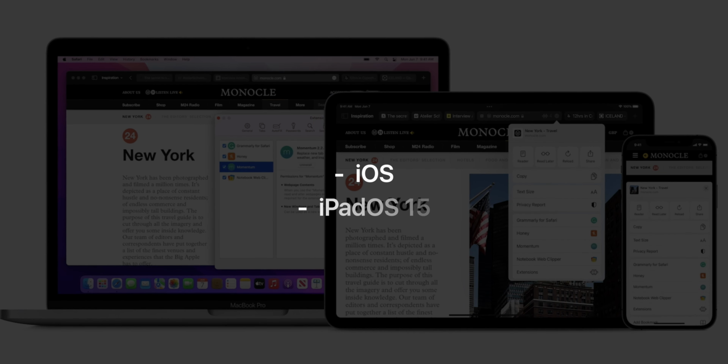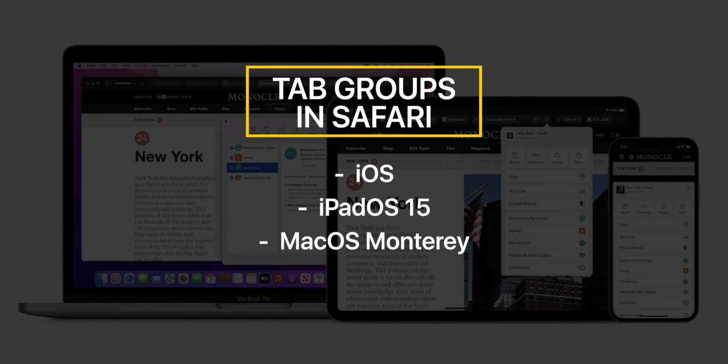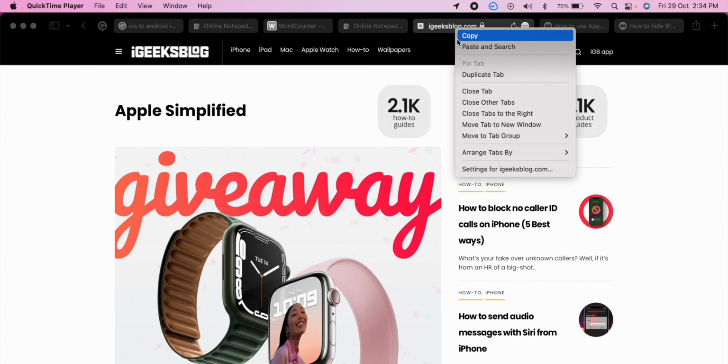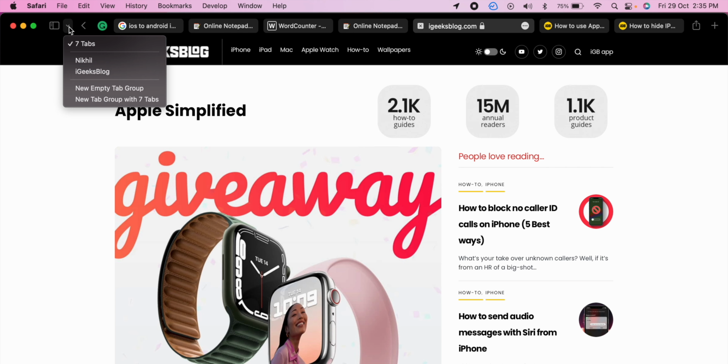In iOS and iPadOS 15 and in macOS Monterey, Apple introduced a new tab group feature in Safari to segregate our research, reading, or entertainment tabs. There is an easy way to create a tab group and move tabs to that group. Right-click on the address bar, and here is an option to move to the tab group. Another way is by clicking on the down arrow of the tab group, and we can move it to the groups we already created or create a new group. Right from here, you can easily access tab groups.